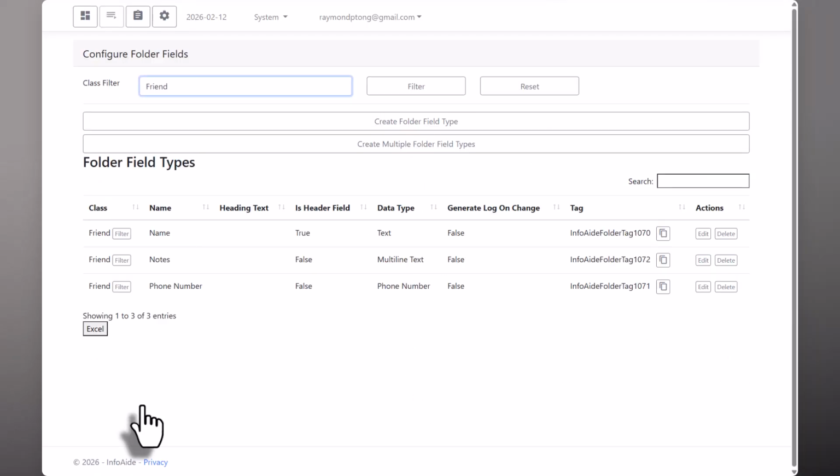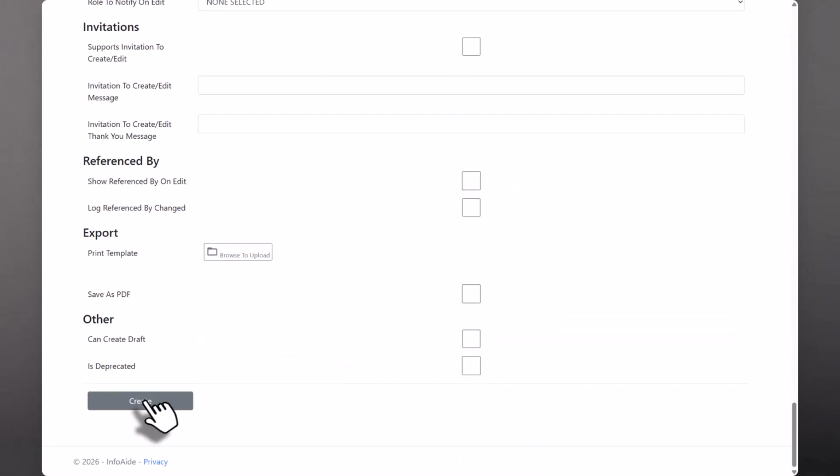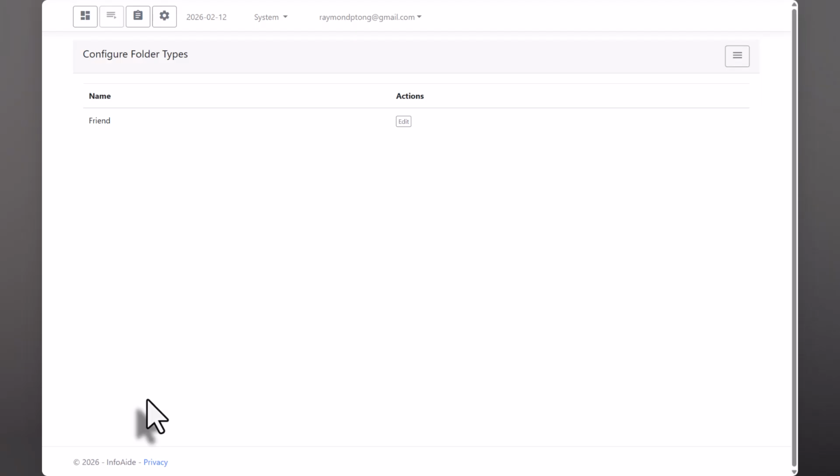Next, we create a folder type which defines how a specific folder looks and feels. In this example, we define the layout of a friend folder and that it supports organization flags. Now, we create a dashboard group which defines how an end user can interact with the software experience. In this example, we create a simple dashboard to allow the user to create a friend folder, find a friend folder, and see flagged folders.